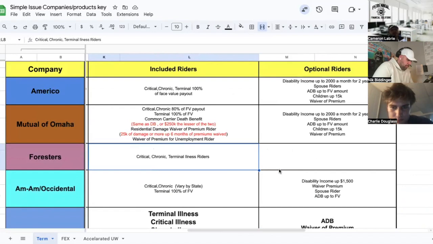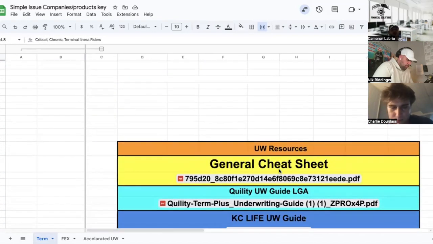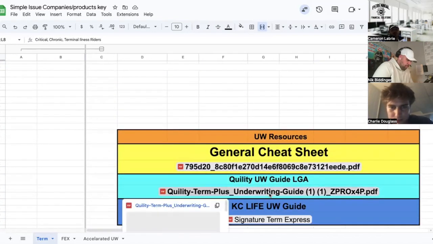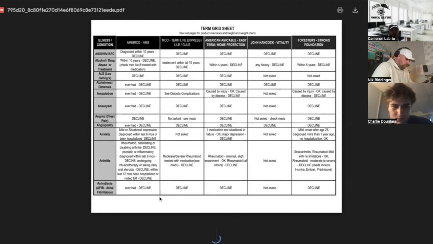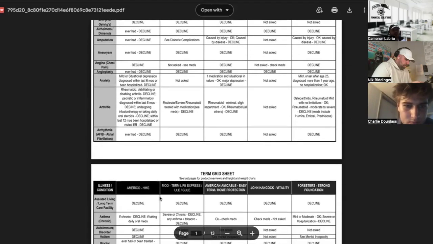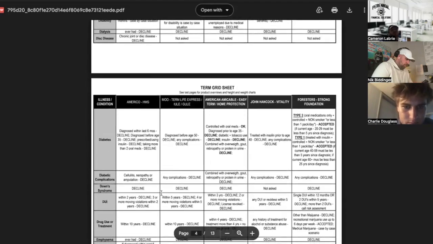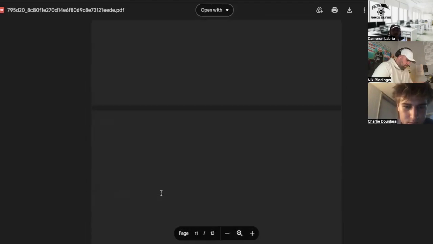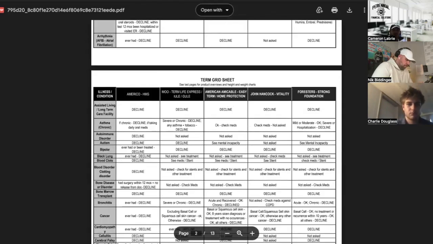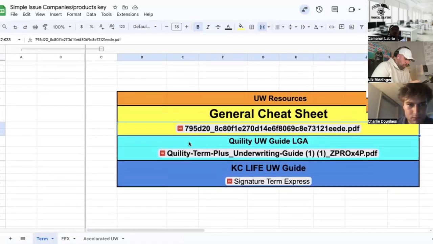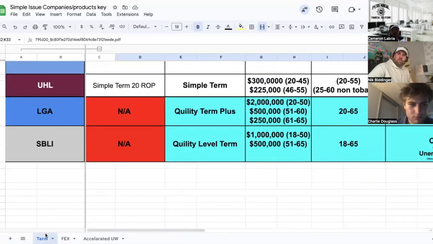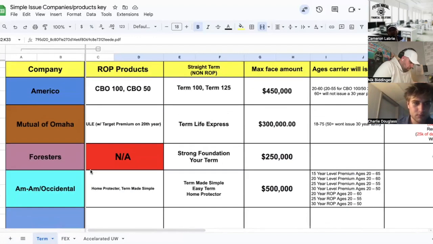Something you're going to want to get accustomed to is going into the underwriting sheets here. For this one, this is a nice general cheat sheet. You're going to want to start understanding who accepts what, like the diabetes or these different things. You'll be able to study this and look at it real quick. Now, you should never be here if the person's had cancer, heart attack, or stroke ever. You do not need to be in a term tab ever.